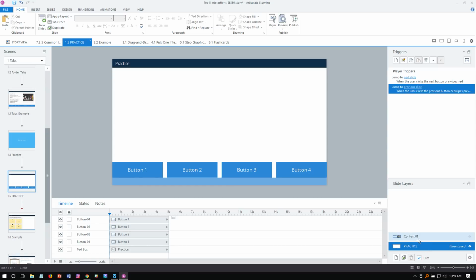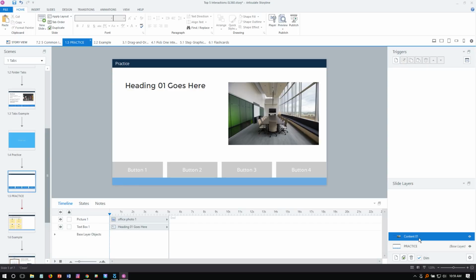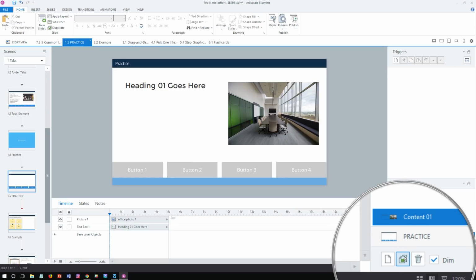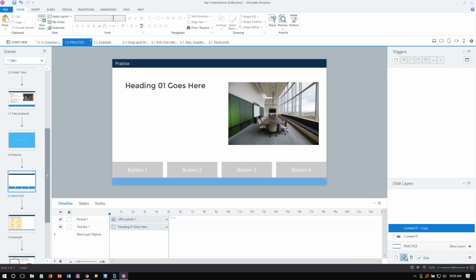So I have content 1 for the button 1, and what I want to do is duplicate it. By duplicating it, I'm going to keep everything pretty much in place, and then I can just make a couple changes. So duplicate it. You can see it takes the same name, and this time I'll just call this one content 02.